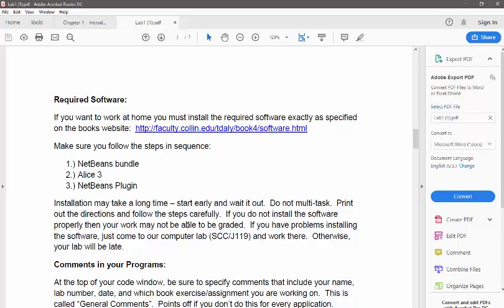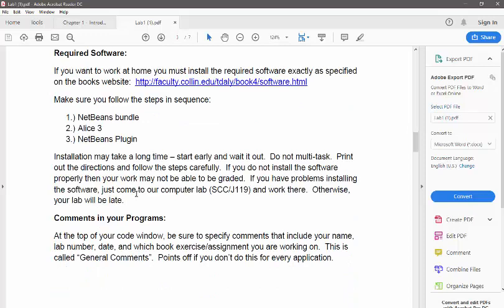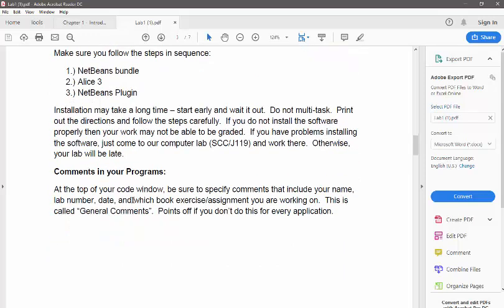So as far as the software is concerned, I suggest that you read the author's website. She gives you the procedures, if it's going to take hours to install on your computer at home. So if you're running out of time, just come to our computer labs, come to J119, and do your lab there until you can get this installed on your computer.